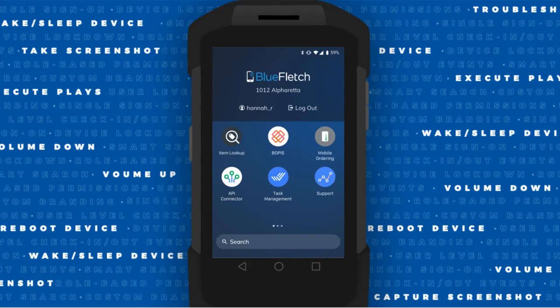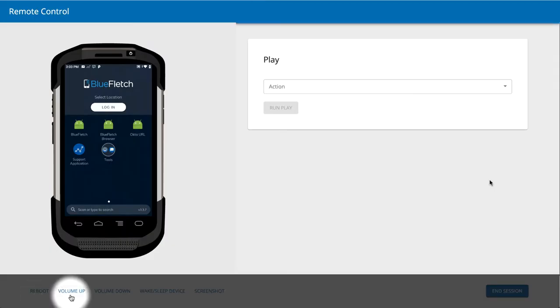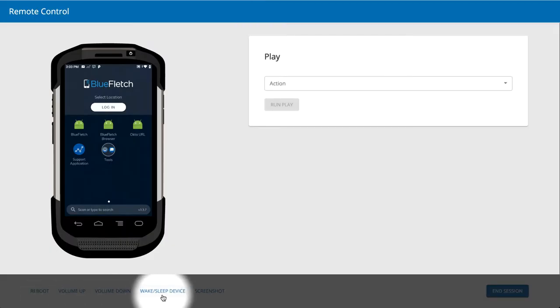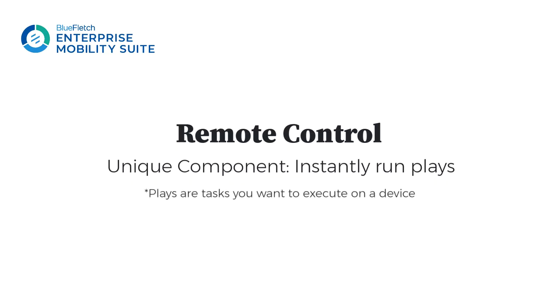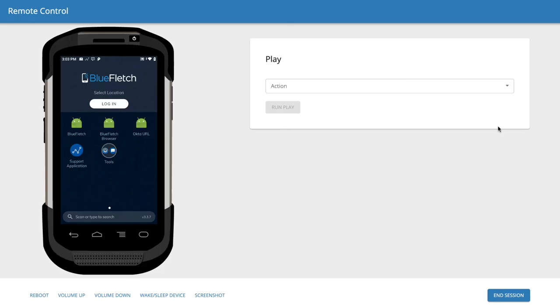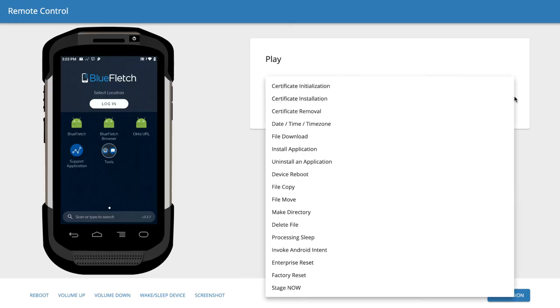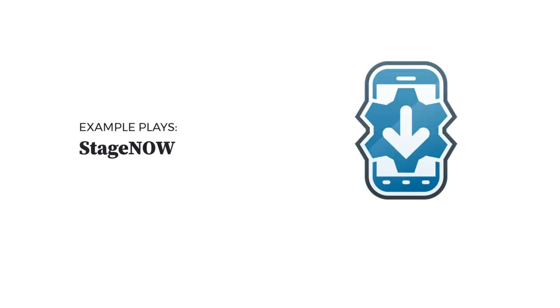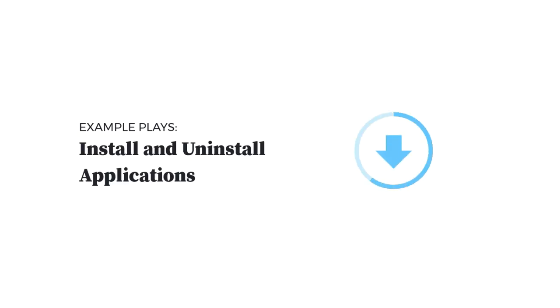BlueFletch Remote Control provides the following standard functions: reboot, increase or decrease volume, wake or sleep device, and capture screenshot. A unique component of BlueFletch Remote Control is Playbook. This tool gives admins the ability to run plays and issue commands to devices such as invoke Android intent, stage now, and install and uninstall applications.